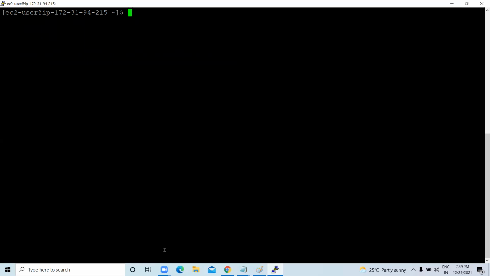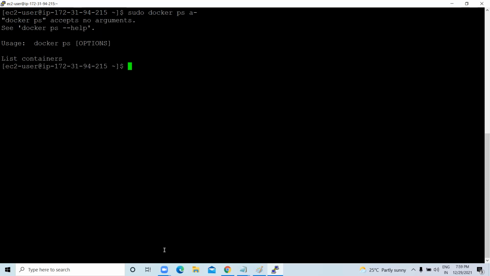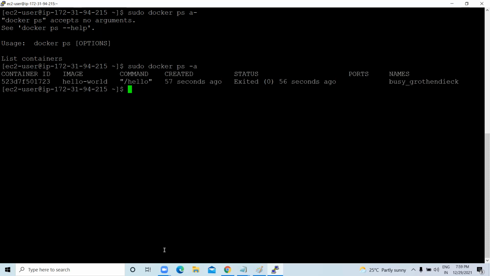So sudo docker ps -a. So it will display the containers. I created one container also.